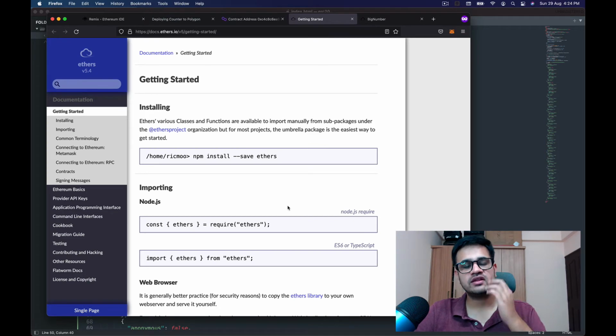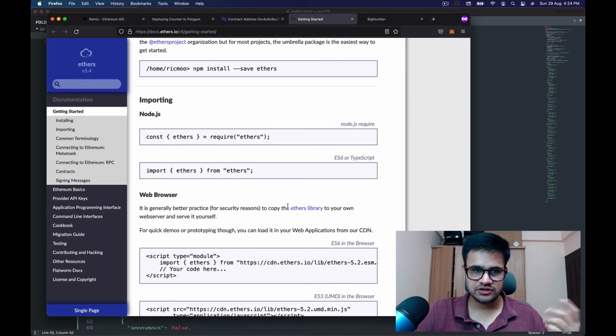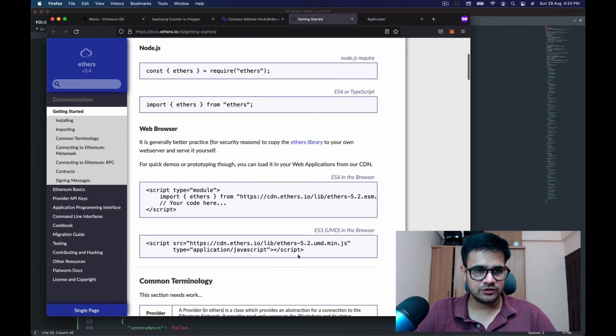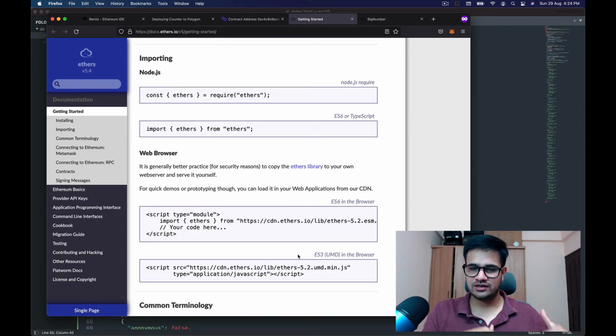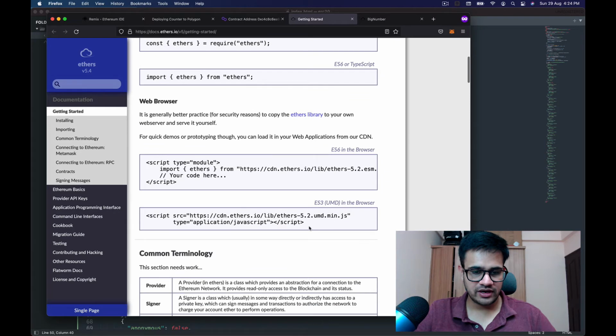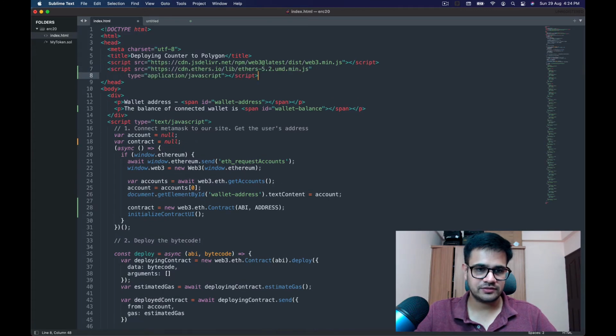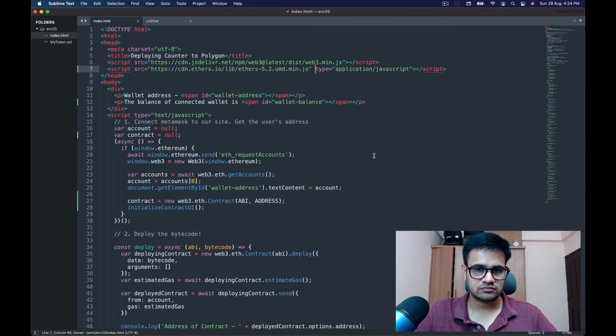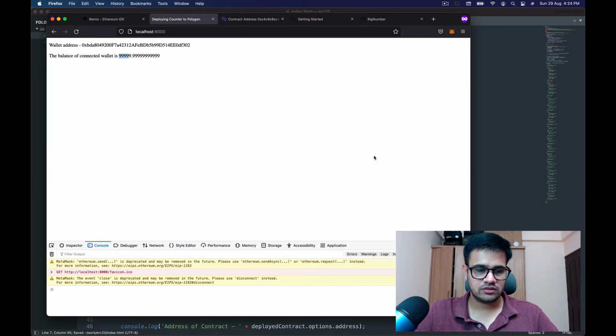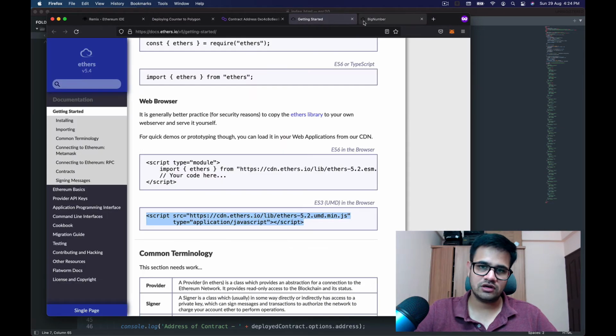So to work with big numbers, we will use this library called ethers.js, and I'll add links to that in the description. To install it, it's a very simple command. Just copy this and paste it over here. Hopefully this should show up. There's no error, so it's installed perfectly.